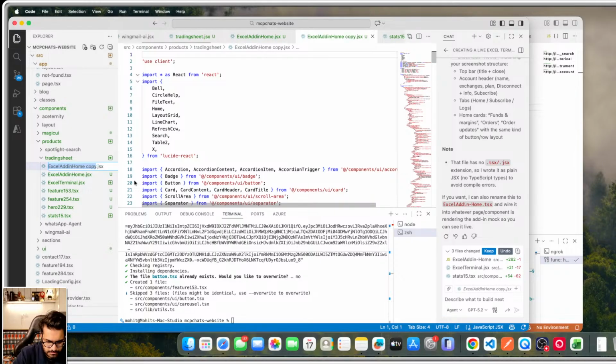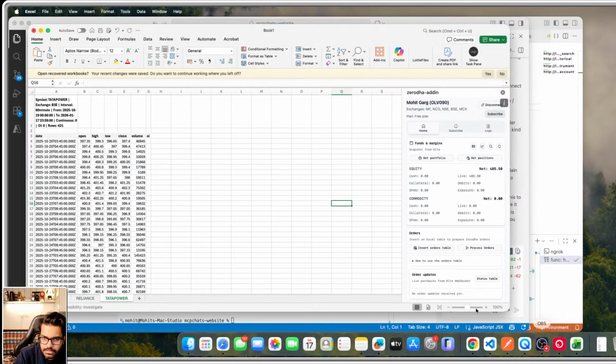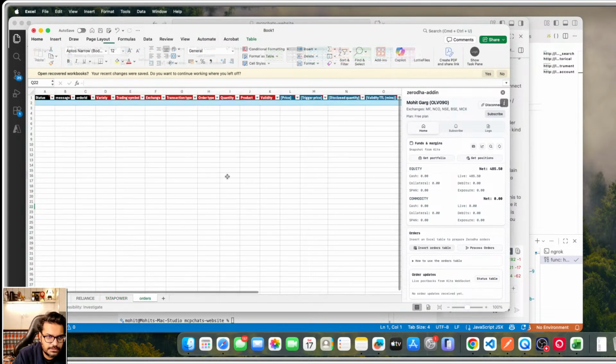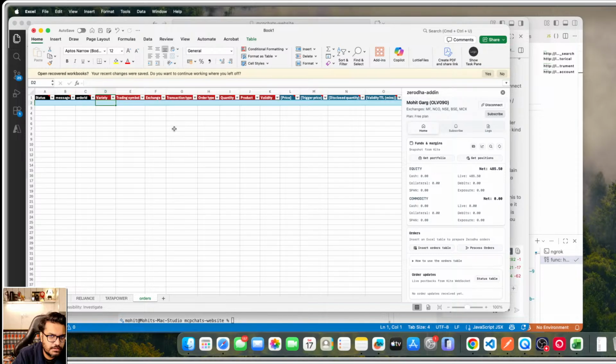Let's do order execution, and let's put here, and let's put insert orders. Variety. What is the variety? Let's do regular.